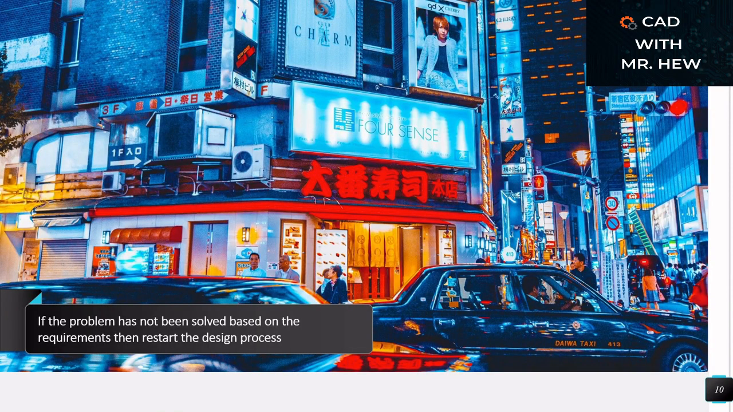Now, if the problem has not been solved based on the requirements which were set out above in the design process, then you'd have to restart the design process, right? So if you built a software in computer science and it didn't solve the problem, you'd have to go back again and start the design process over. It's the same thing in architecture. If you design the building and it's not able to meet the needs of the client or solve the problem, then you'll have to start over and come back with a different design, right?